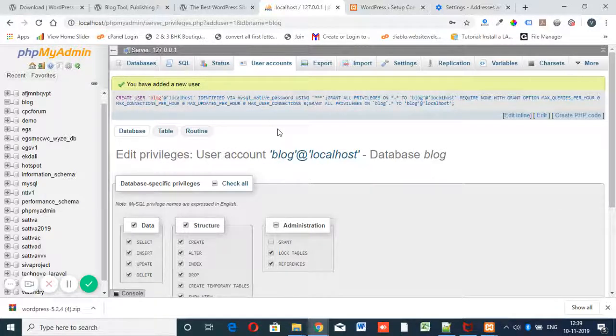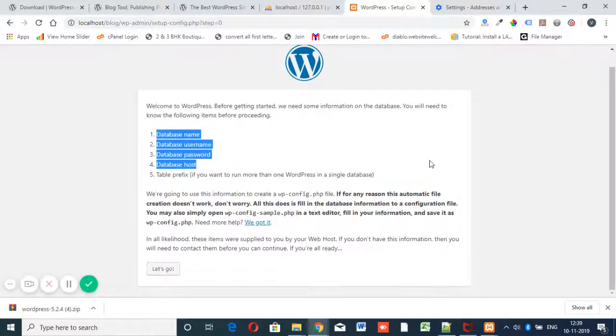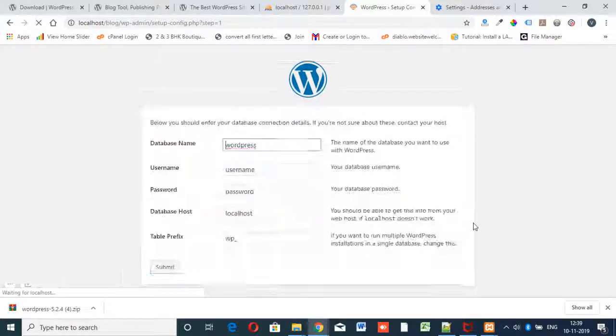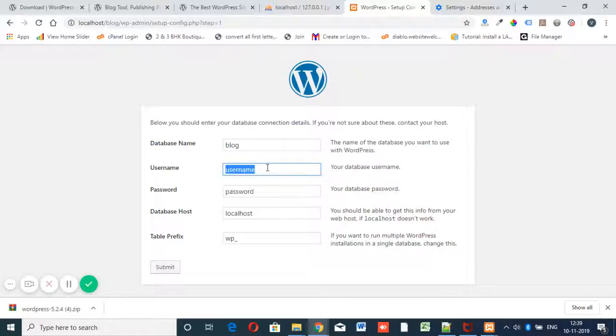Everything comes up correctly. You add a new user and you have the database. So everything is good, and I have to go to the WordPress setup again. Yes, everything is ready. I'm going to install. Let's go. It will ask for the database username, that is blog.